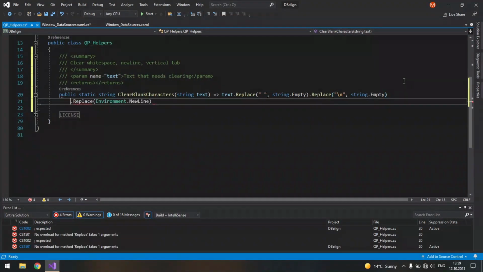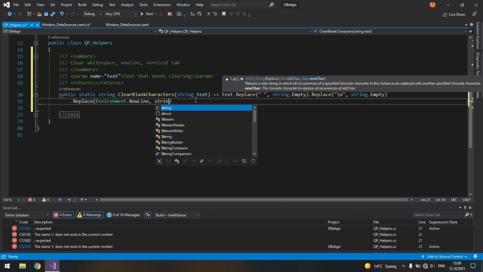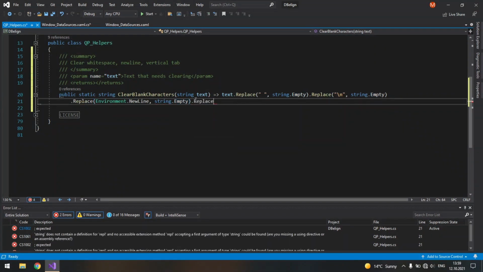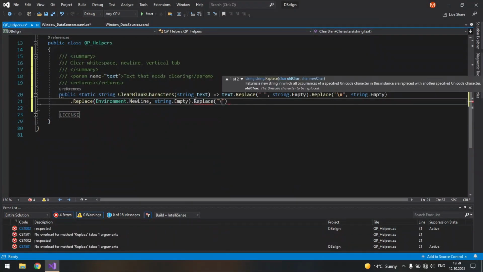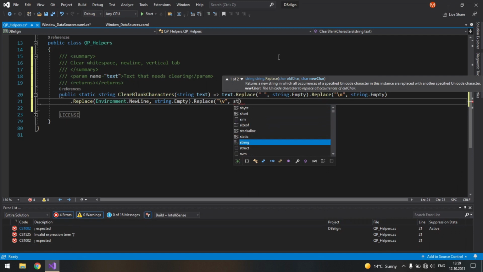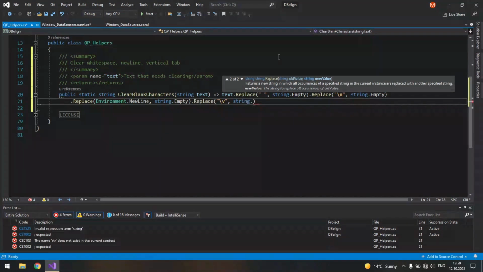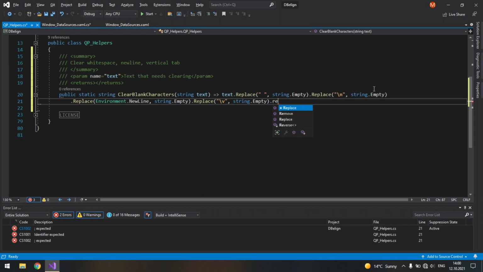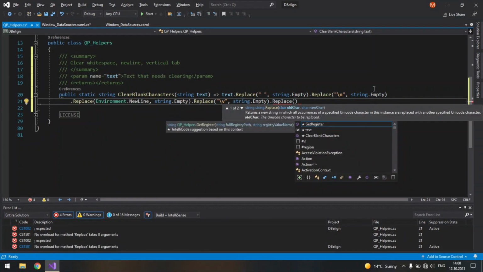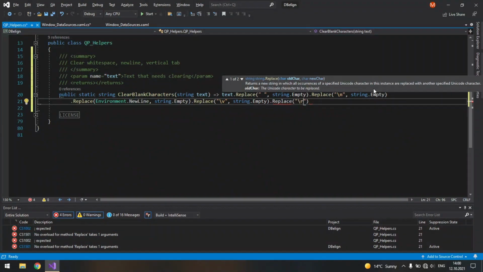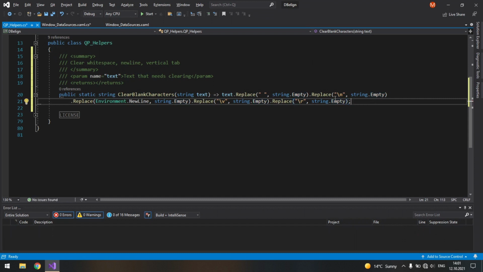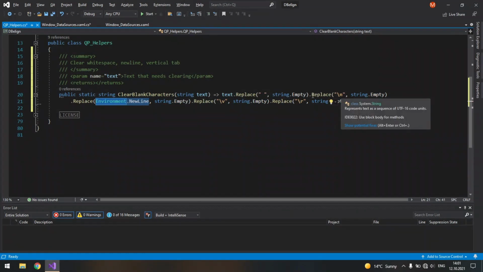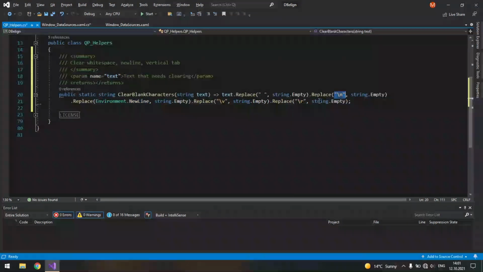Let's move this to another row. Replace new line with again string empty. And then replace vertical tab, and that is V. And we replace it with again string empty. And finally replace another variation of new line, and that will be R, and again string empty. Okay, so basically this is as far as I remember, it is a combination of R and N, but sometimes in other systems the default is N or R.